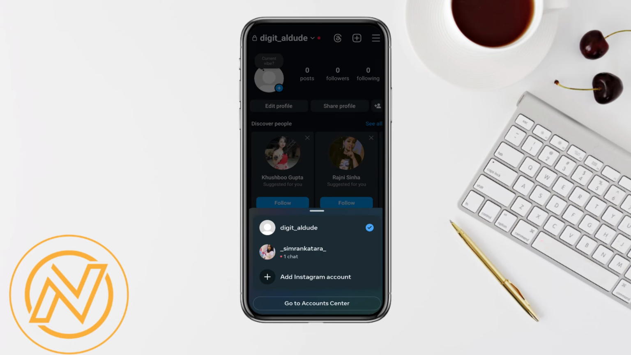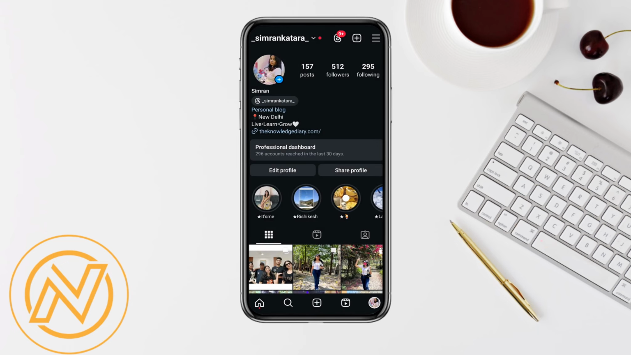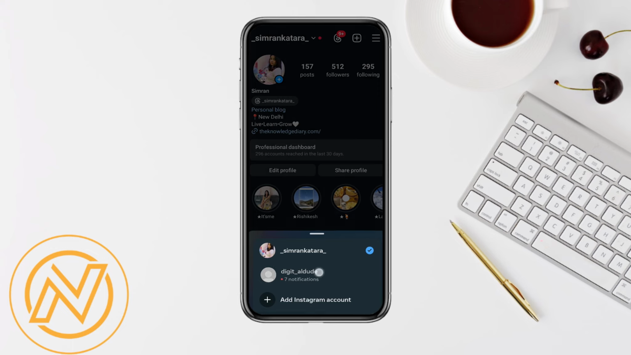So in order to remove them from your account list, all you have to do is simply long press on them, and when you long press on it, you will be able to see the option called remove. You just simply have to click on that, and your account will be removed from your account list. So this is basically how you will be able to remove an Instagram account from your account list.